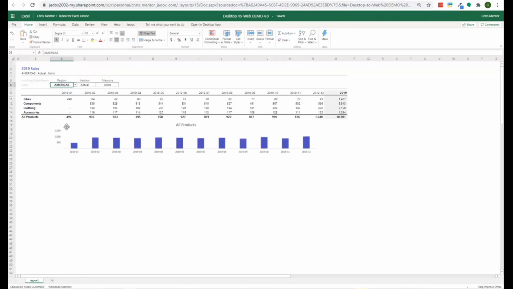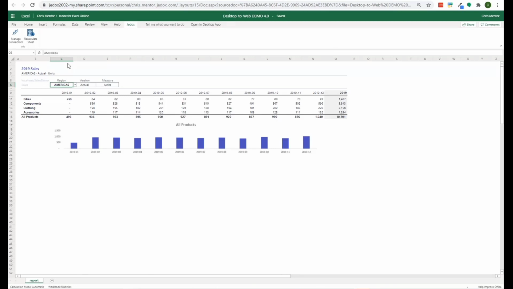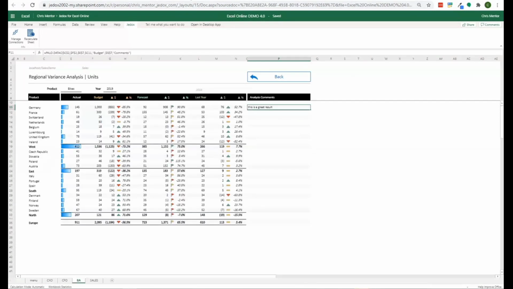So it's two-way. It works in desktop Excel, it works in the web client, and it also works on a Mac desktop as well, with the new Jedox ribbon for Excel Online. Okay, and that finishes our demonstration of our implementation of Office.js custom functions.